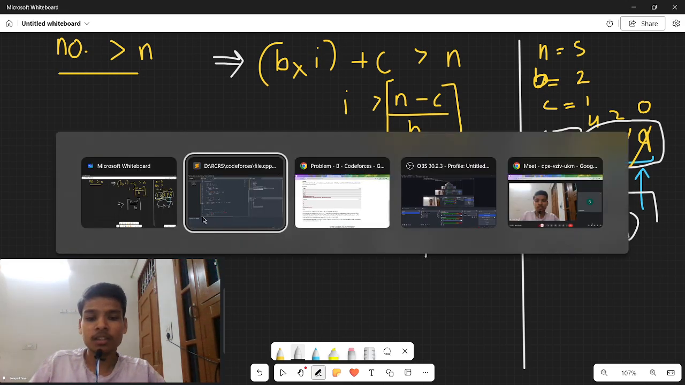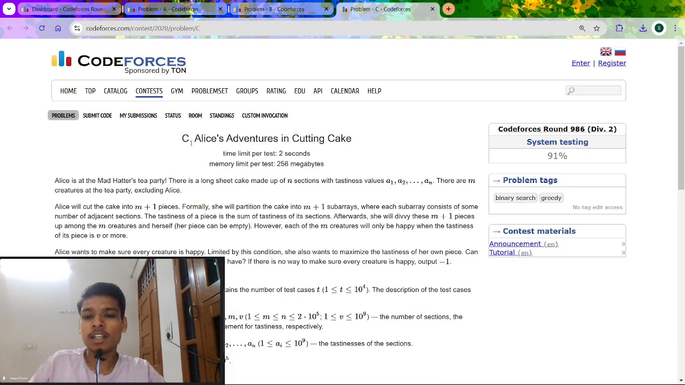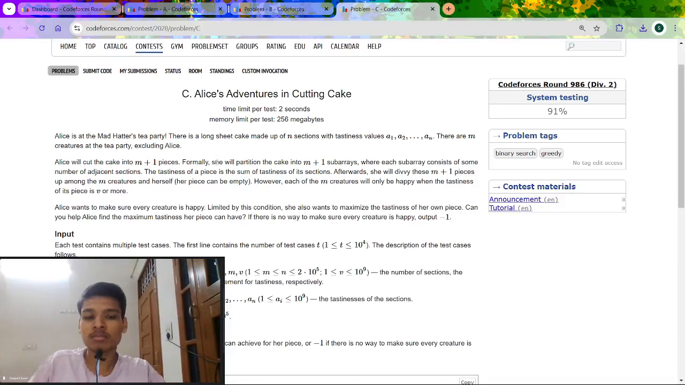Let's now discuss problem c, that is Alice's adventure in cutting the cake. This is, I think, an implementation based question. But what is the question? Alice is at a tea party. There is a long cake which is made up of n sections, and the tastiness of each section is a of i: a of 1, a of 2, till a of n.